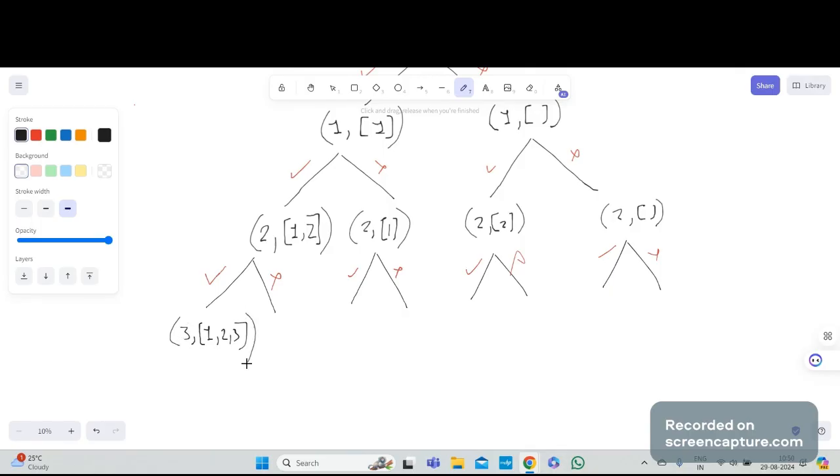And now if you don't pick this element, what will happen? You will move to index number 3 with this subset only, that is 1, 2. Here also you have two choices, either to pick or not pick. If you pick, you move to the next index, that is index number 3, and you put the element which is at index number 3, that was 3, in your subset.